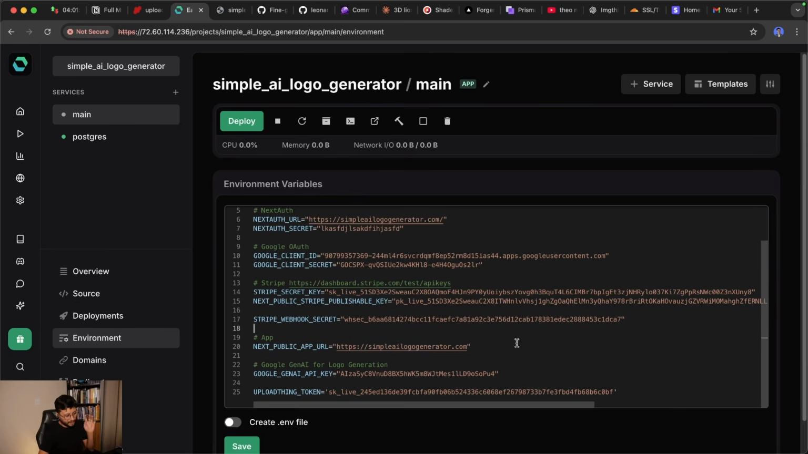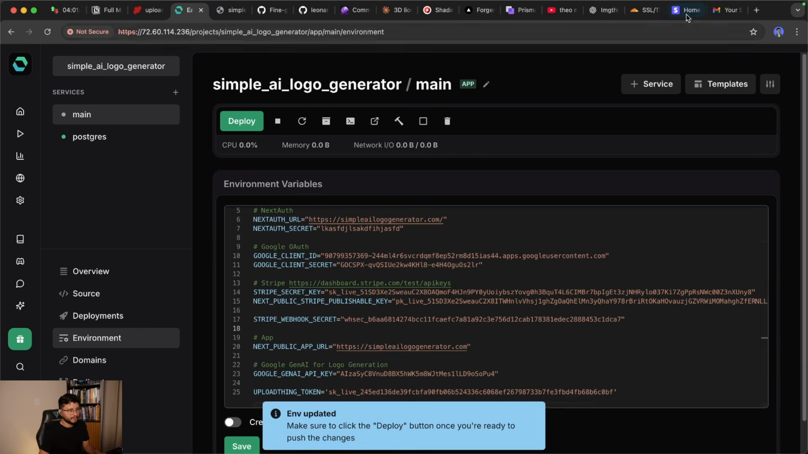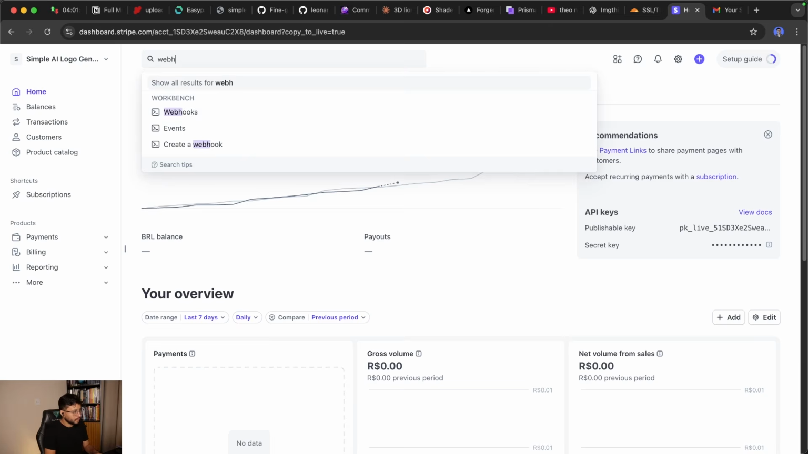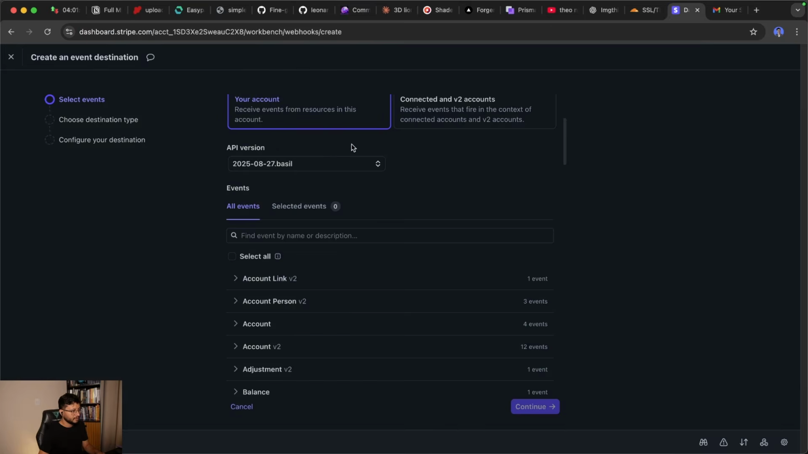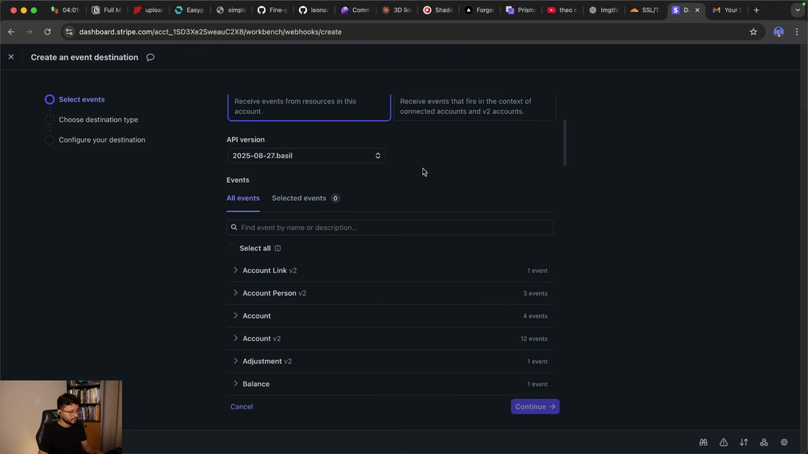And now the last thing we need is the Stripe webhook secret. Let me save the env for now. Let me head back here, webhook, create webhook. Now inside of your readme.md, there is a list of events that you should configure here in Stripe.